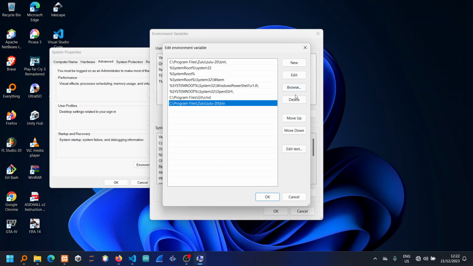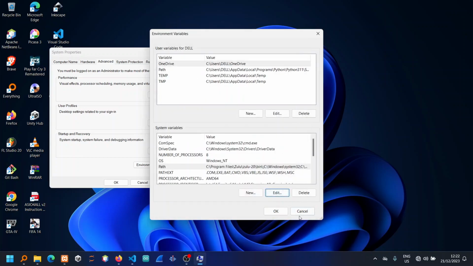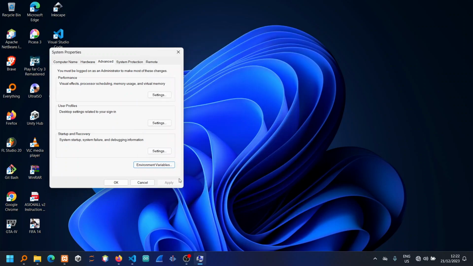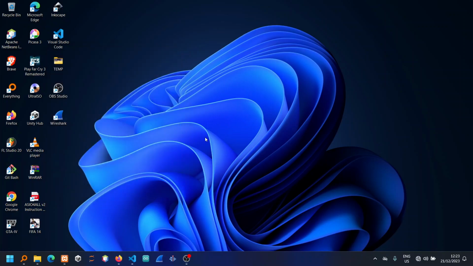But I'm just going to delete this one because I already have it. You can see that I've already set it up, so I'm not going to set it up again. Once you're done pasting, you can click on OK, then click on OK again. Then maybe this button that says apply might not be grayed out for you. Mine is grayed out because I already set up my environment, so I cannot click apply. But you should click on apply, then click on OK to close that out.